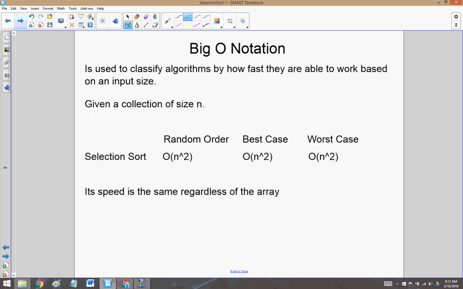Now, big O notation, we use this to classify algorithms by how fast they are able to work based on any input size. So given a collection of size n, the selection sort for random order, best case, and worst case is the same, because regardless whether it's at random order, or it's already in order or nearly sorted, or it's in reverse order, it does the exact same thing every time.